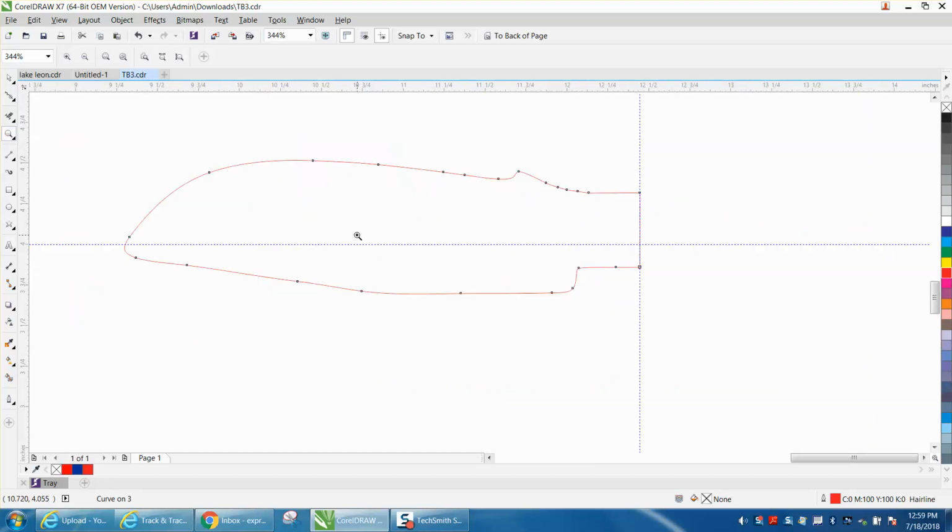But that's how to use the smoothing tool on something that will not smooth.